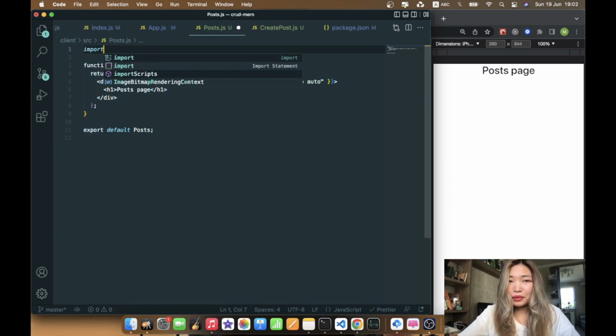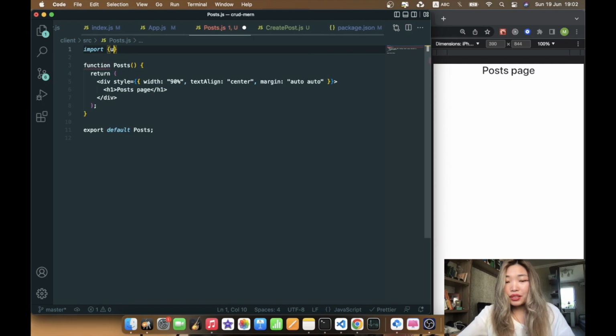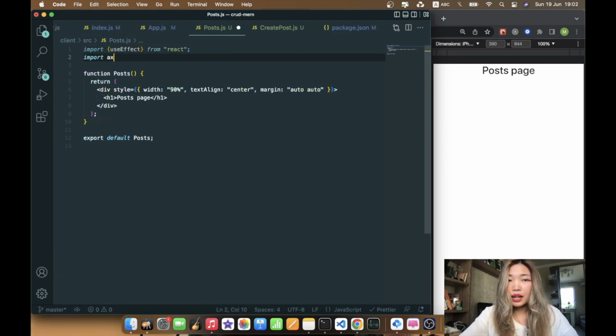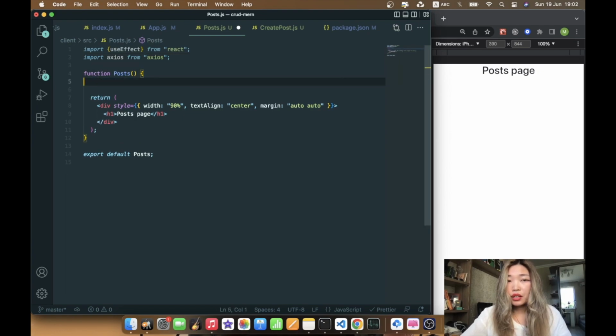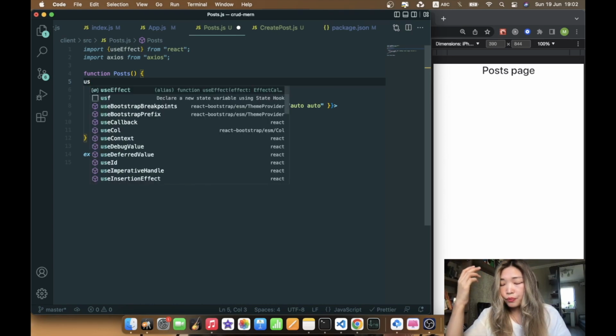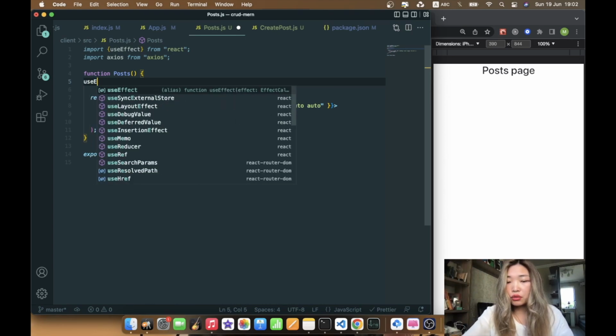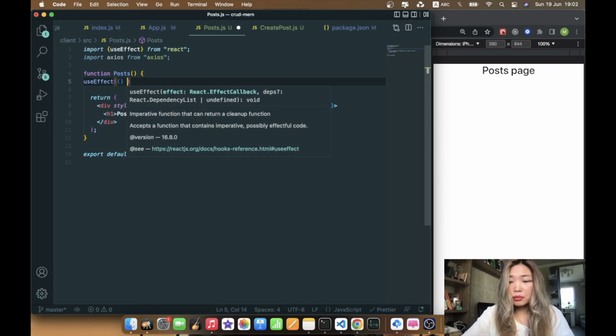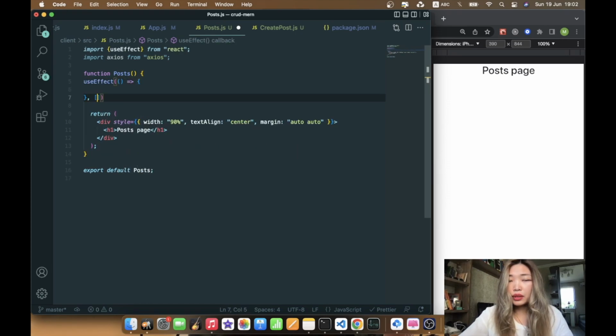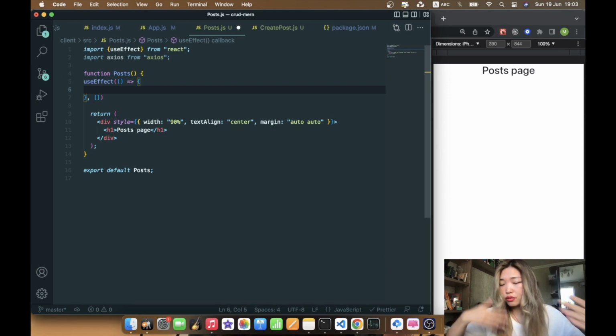For this, let's import useEffect from React, and we also need axios from Axios. Okay, so first of all, in order to fetch the data from the backend, we use the useEffect hook with an anonymous function, and here we leave as a second argument empty square brackets. It's very important to avoid continuous rendering.